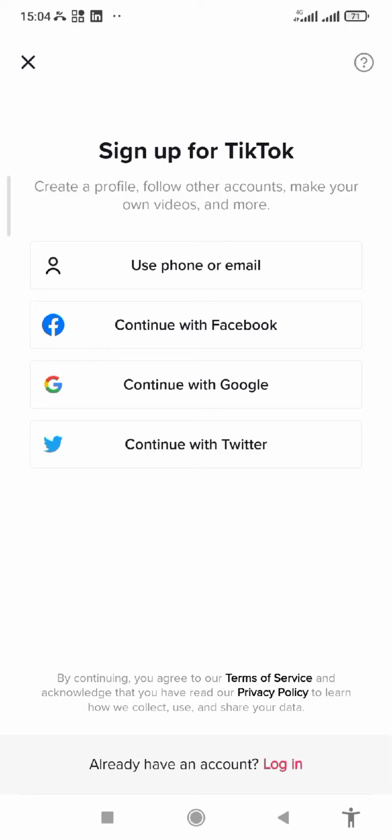So welcome. First thing you do after downloading is sign up using any of the options you have on your screen. You could use your number, your Facebook, your Google, or your Twitter handle. I am deciding to go with my Google. That way I won't need to input so many details.